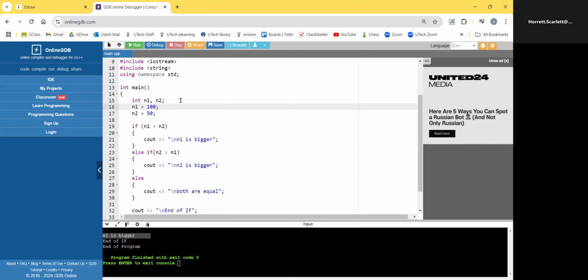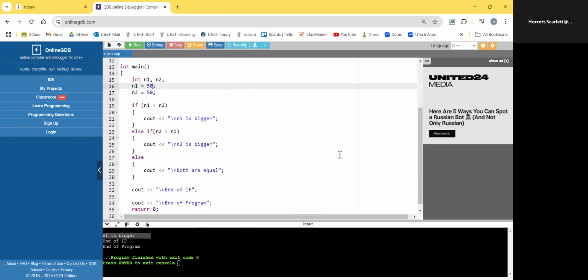And in this case, just to test it, we can now put 50 and 50. Because we have already tested the case where N1 is greater than N2, and we have tested the case where N2 is greater than N1. So now we are testing for equality, and we are seeing based on the message, both are equal. And that takes care of all the conditions, the if else, and the if else if.